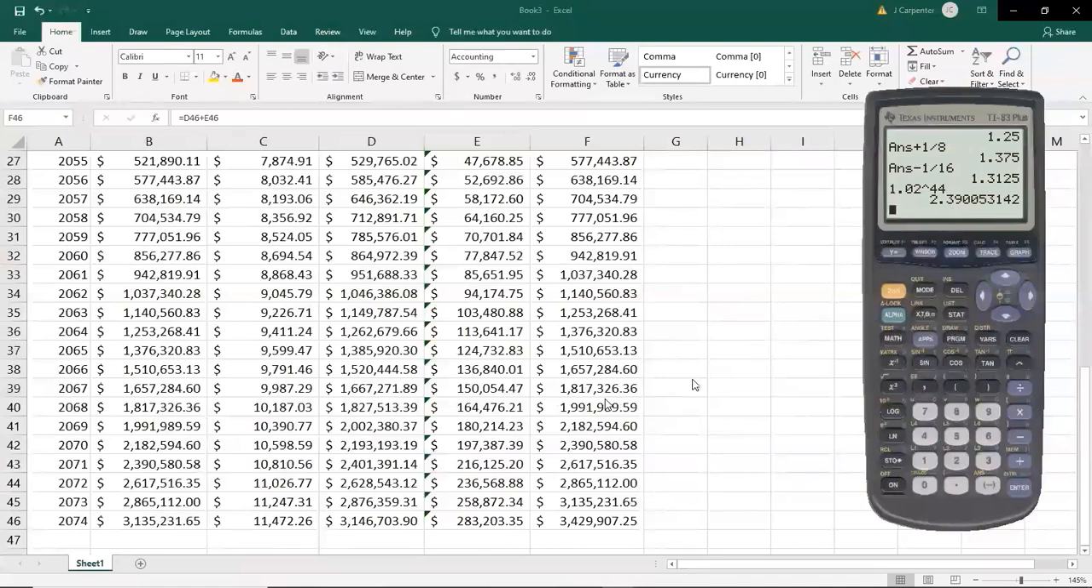So if you just took what we have here, this $3.4 million, I don't know why I did 3.4, because I said it, 3429907.25, and divide it by that 2.39 value, that would give you an idea of about how much money we would have in today's dollars, which is about 1.4 million.